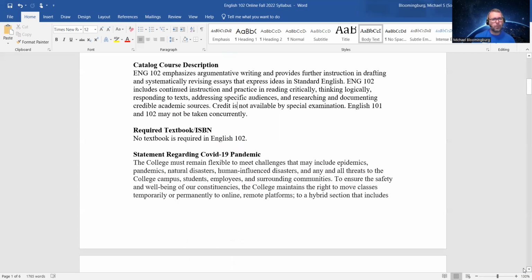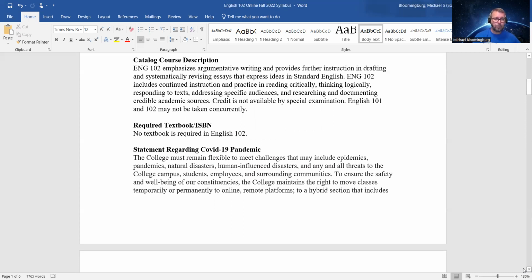Presumably, most everyone's already taken English 101, unless you were specially placed in 102. So what you need to know about English 102 is it's essentially a continuation of 101, but with a little more emphasis on instruction in critical reading, thinking logically, researching and documenting sources. We'll be focused a little bit more on persuasive, or what we call argumentative, writing as well.